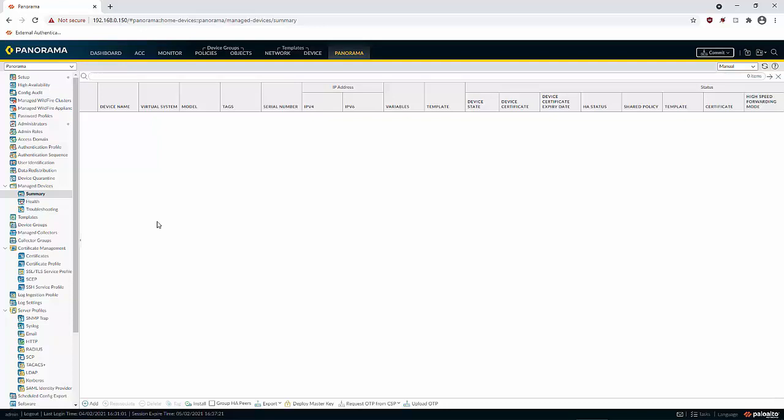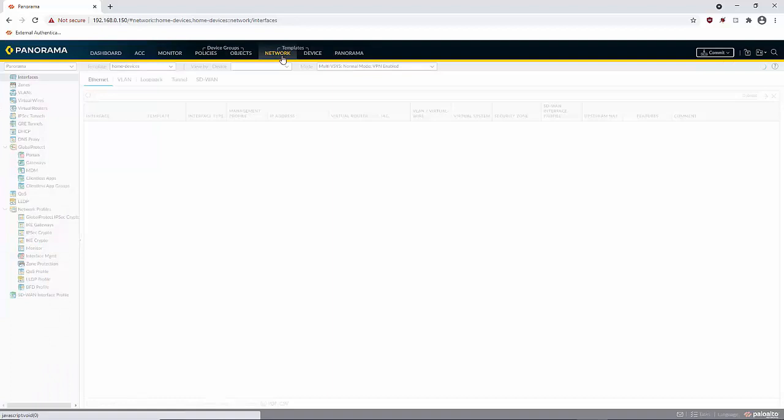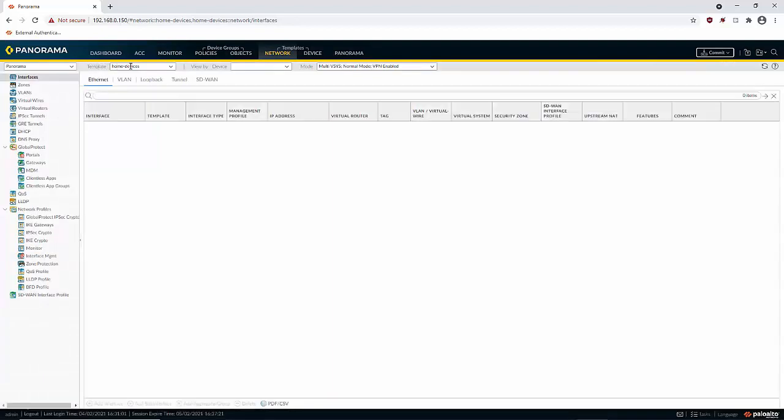And if you had lots of device groups and template stacks, you can actually filter for these from within the menu items. So for example, if we go to network options, now the template is already selected with home devices because that's the only one we have created. But if you have lots of these templates, you can drop down here and you can select the template you want to work with before you start to configure these options here. And it's exactly the same for device groups as well.